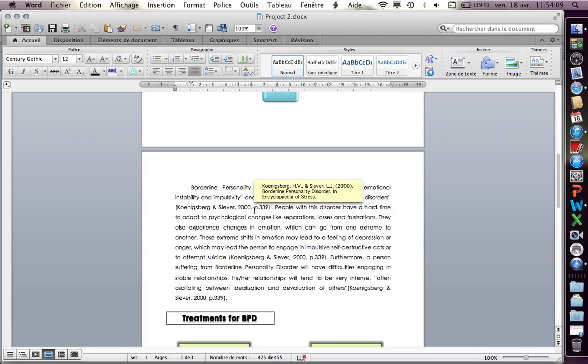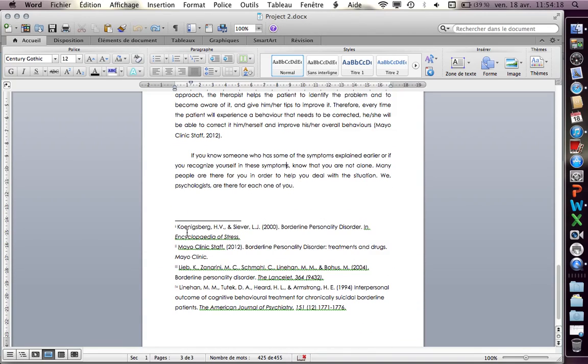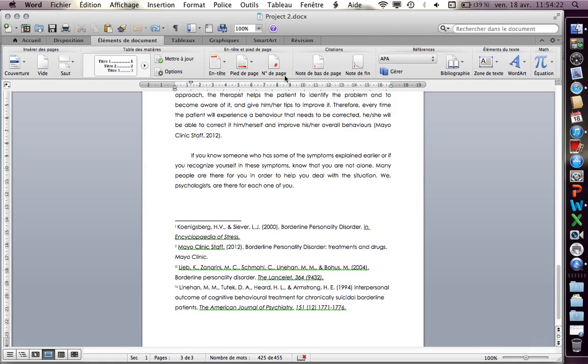You also have to add footnotes to his paper for the sources, to make sure that he is not plagiarizing. These are the footnotes. We have to go there and then add footnotes there.